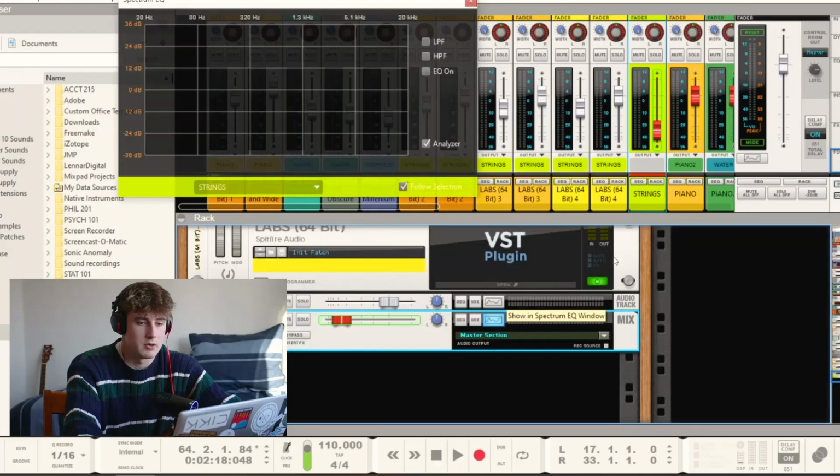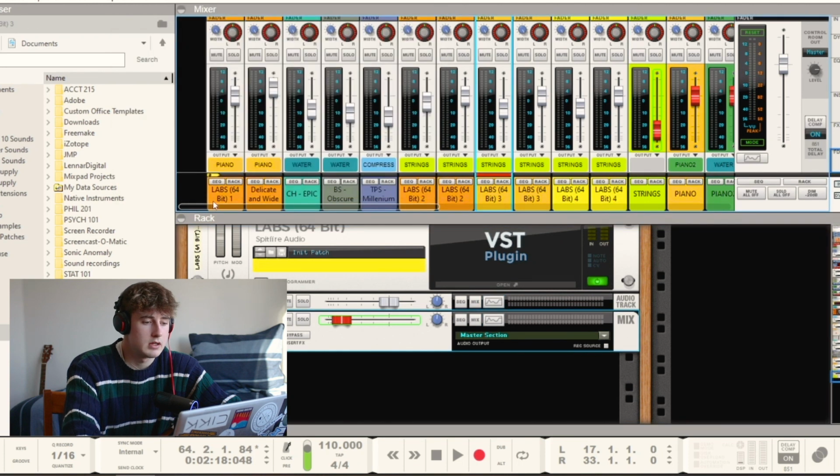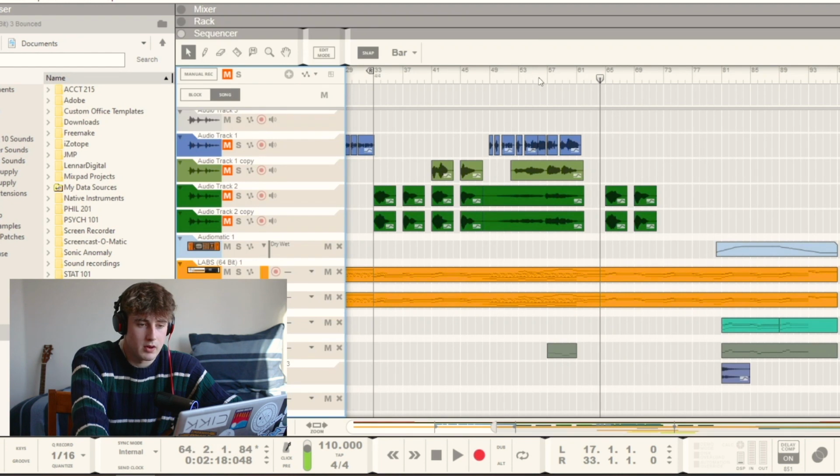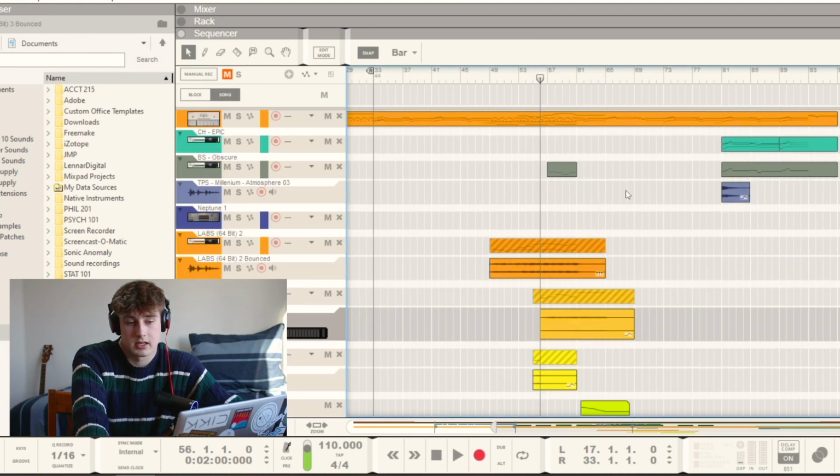There's not much to say. No EQ on the strings. I really wanted this song to be as organic as possible. So then there's one part in the song with the strings where like a bass comes in.